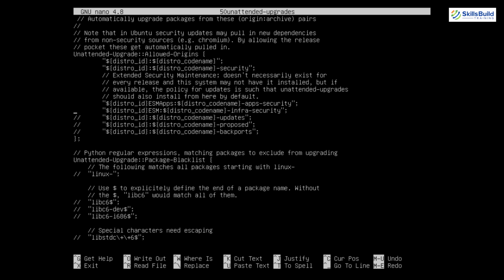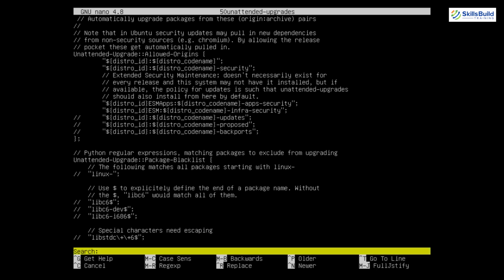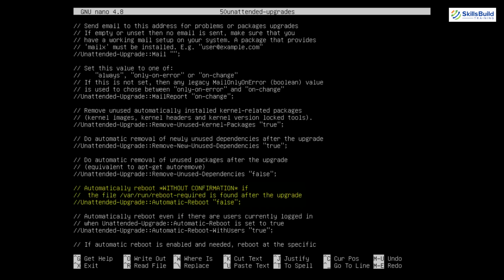Either you can scroll down to search for it and it will take a lot of time, or you can simply search for it by using the Ctrl+W command. Once you click Ctrl+W, you can see a search bar open here, and here you can search for a value. You can search for the automatic reboot line and then hit enter. Now here you can see "Automatically reboot without confirmation".